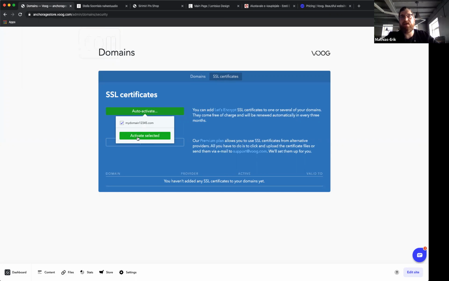And this is something that's detected by search engines, and is compulsory for every store and everything. So most definitely make sure that your domain has an SSL certificate.